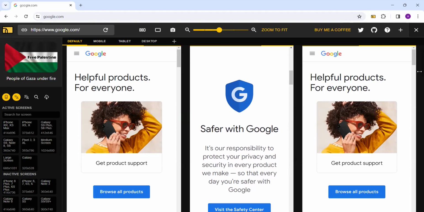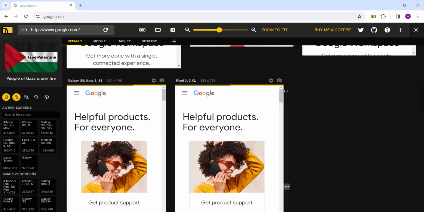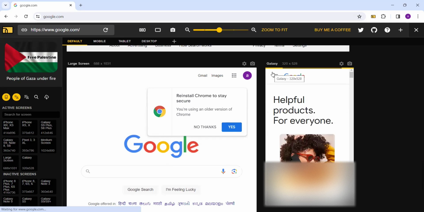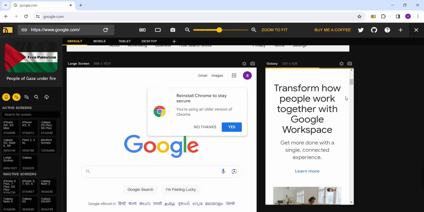Okay. So let us move down. So you can see it here. You can see the screen will be like this. You can see the screen is like this. Now you see the products will come here. That's it. It will look like this.